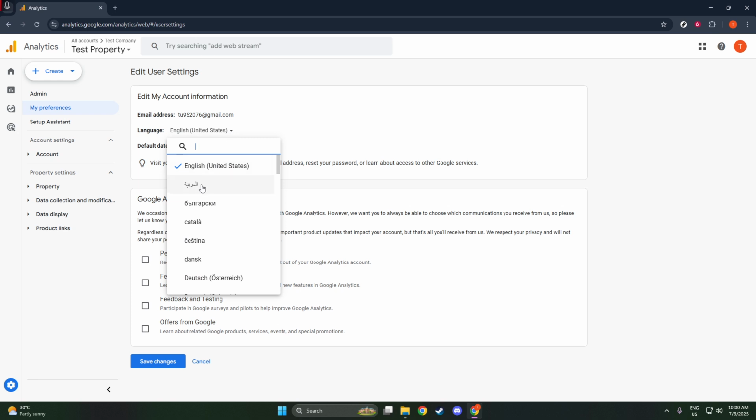Once you're in the My Preferences area, it's time to customize the language settings to match your preference. Here, you'll find a drop-down menu specifically for language selection. This drop-down will list a variety of languages that you can choose from. Take a moment to scroll through and find your desired language. Whether you are switching to a more familiar language or simply testing out a different one for practice, the choice is entirely yours. Select the language that suits you best.